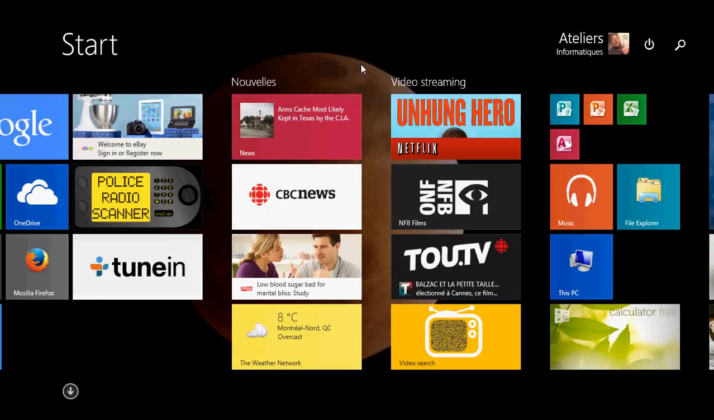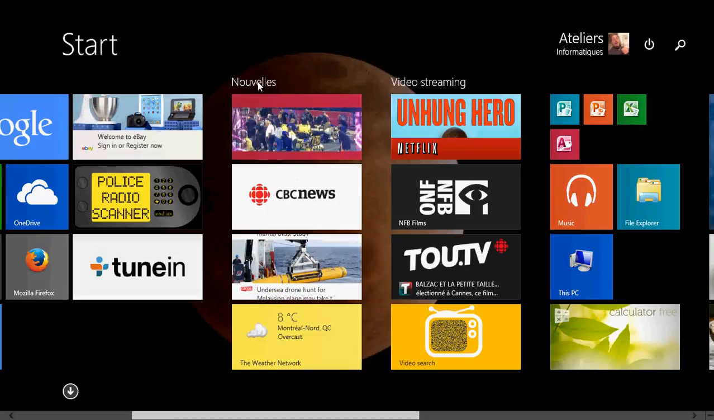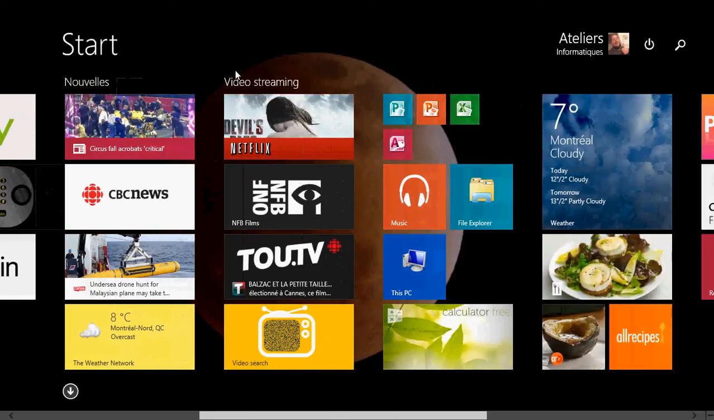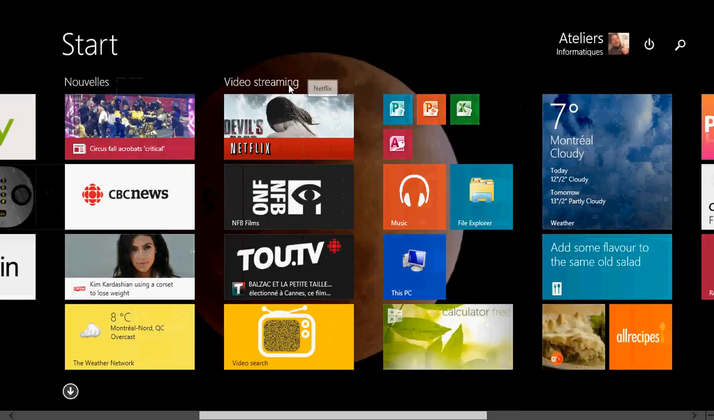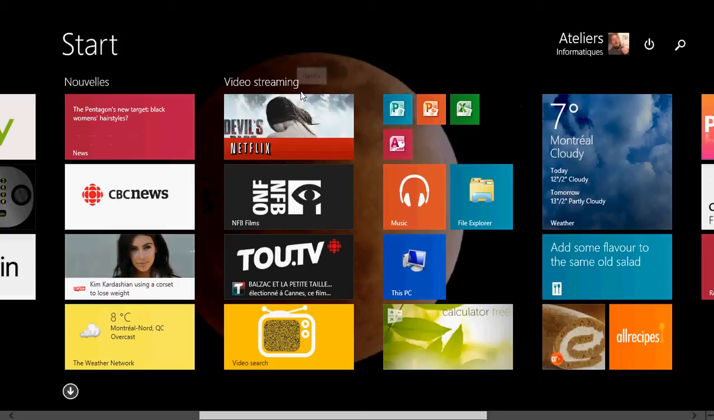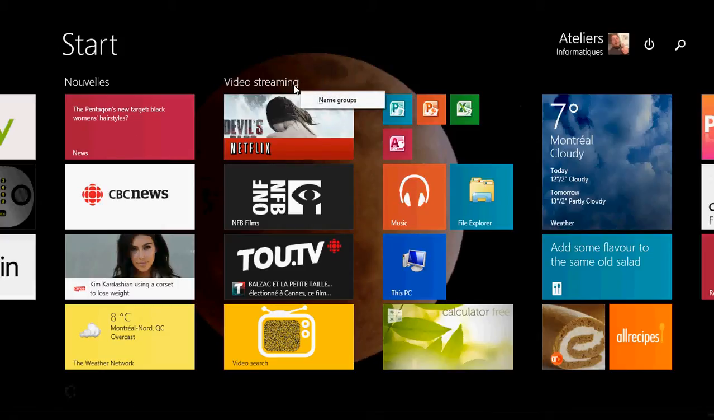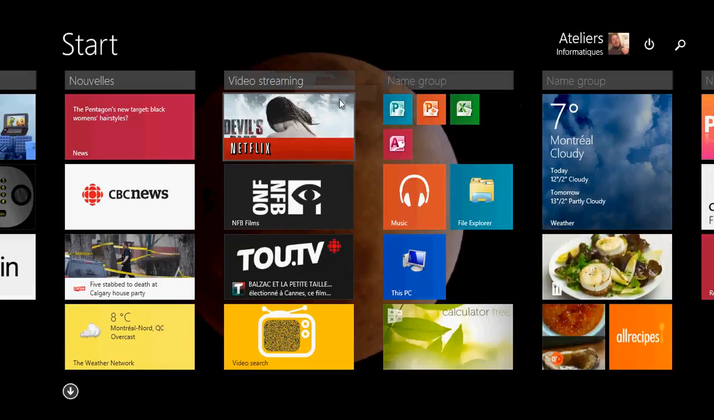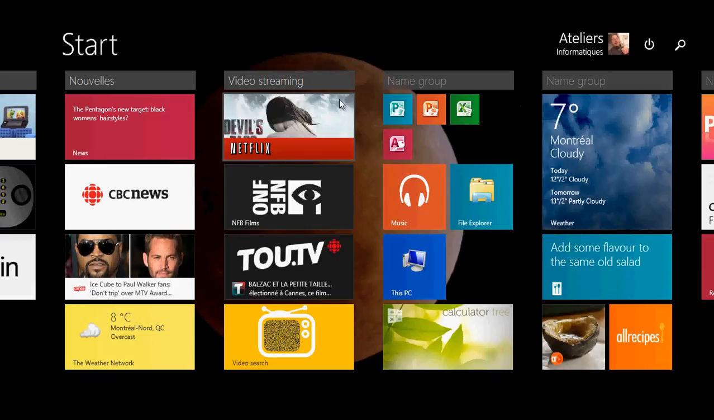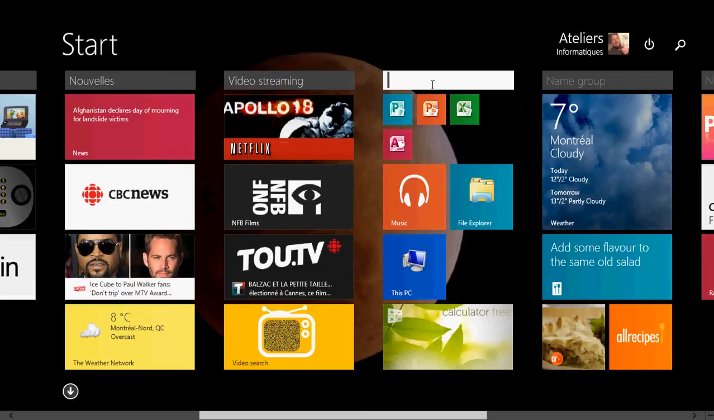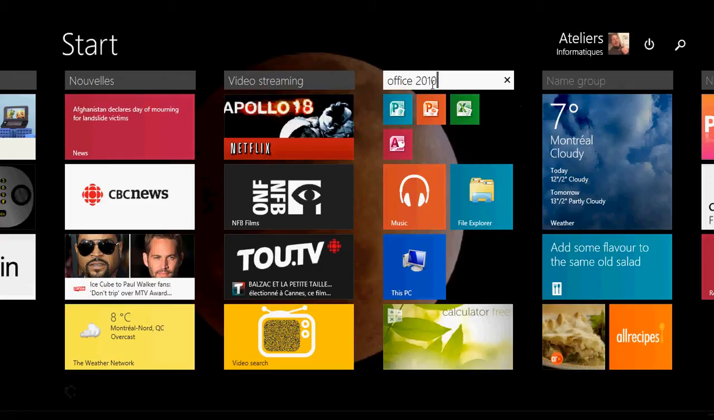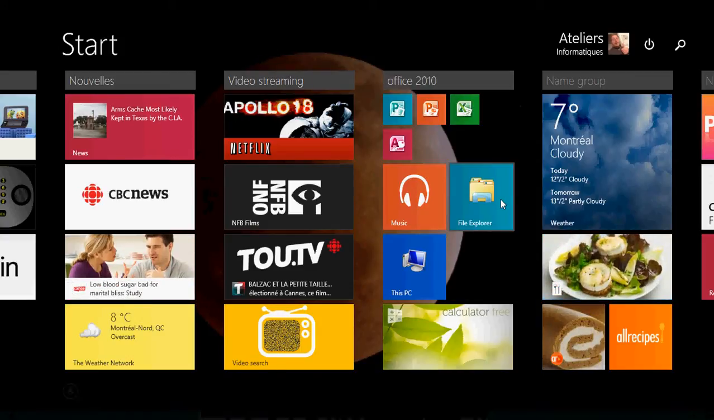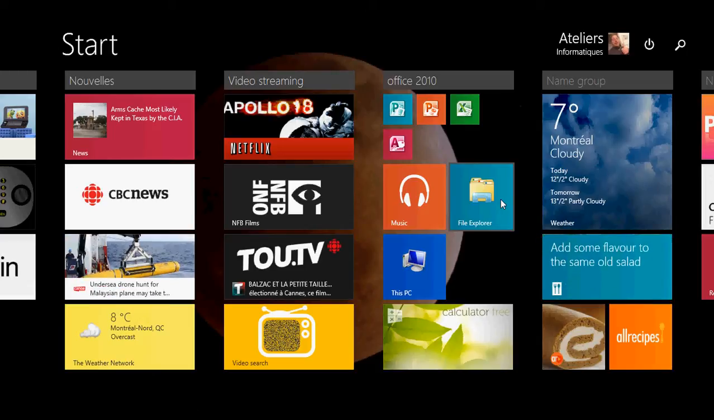That's one thing. But if you go at the top, you can see the tile groups are named. For example, here I have a video streaming category. If you want to create a new category, you right click on the top of that row and you see name groups. If you click name groups, you see these little gray areas appear at the top, and you can name these groups. For example, here I have an Office 2010 group, because I have Office tiles and the File Explorer and all. That's a way you can go through the groups.